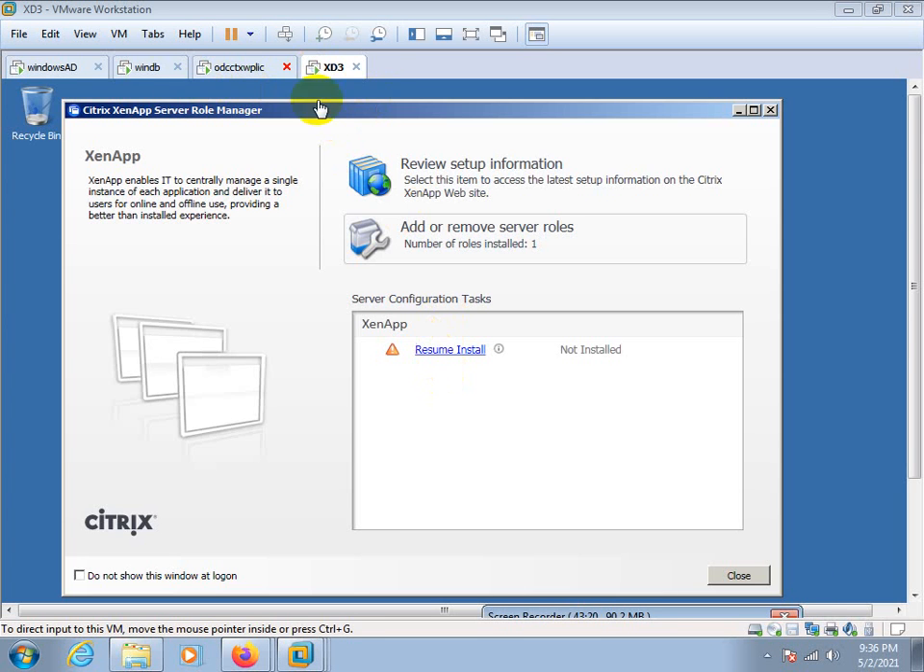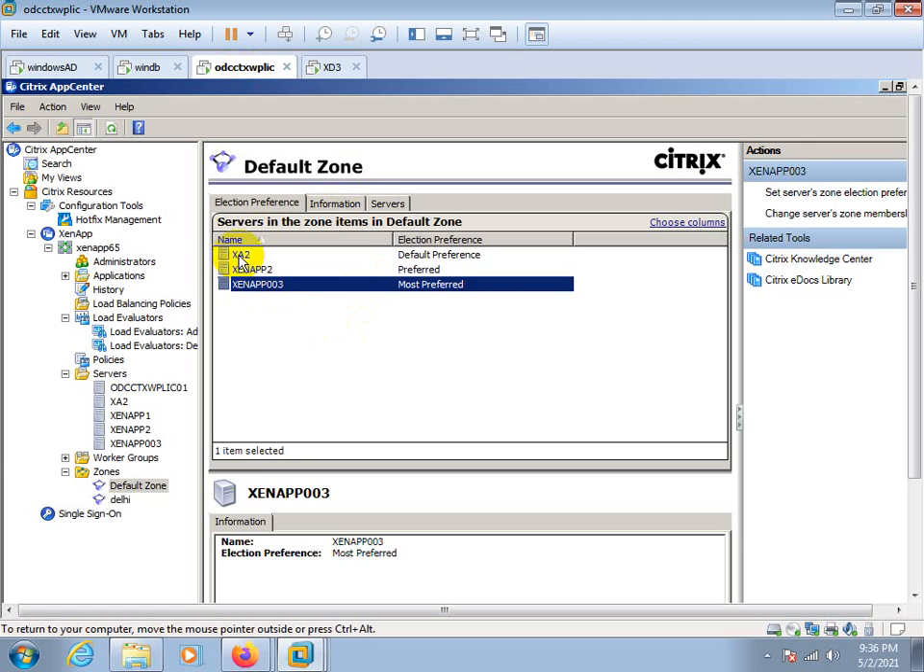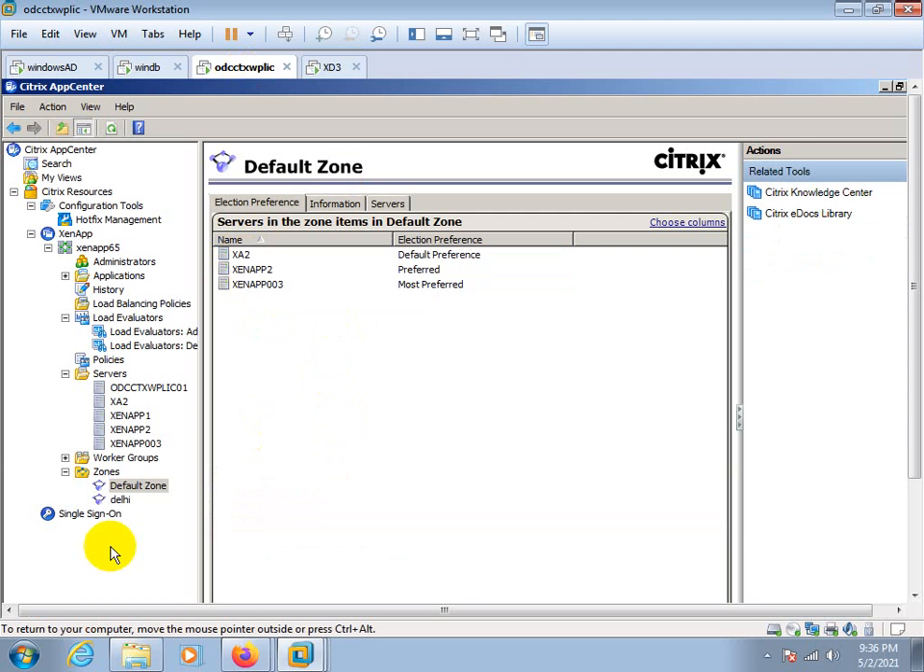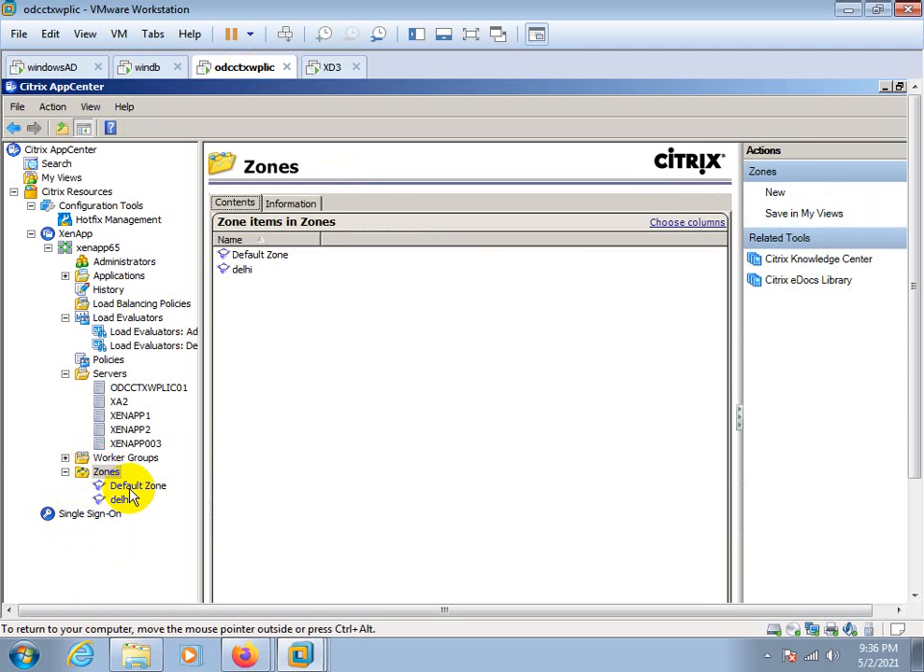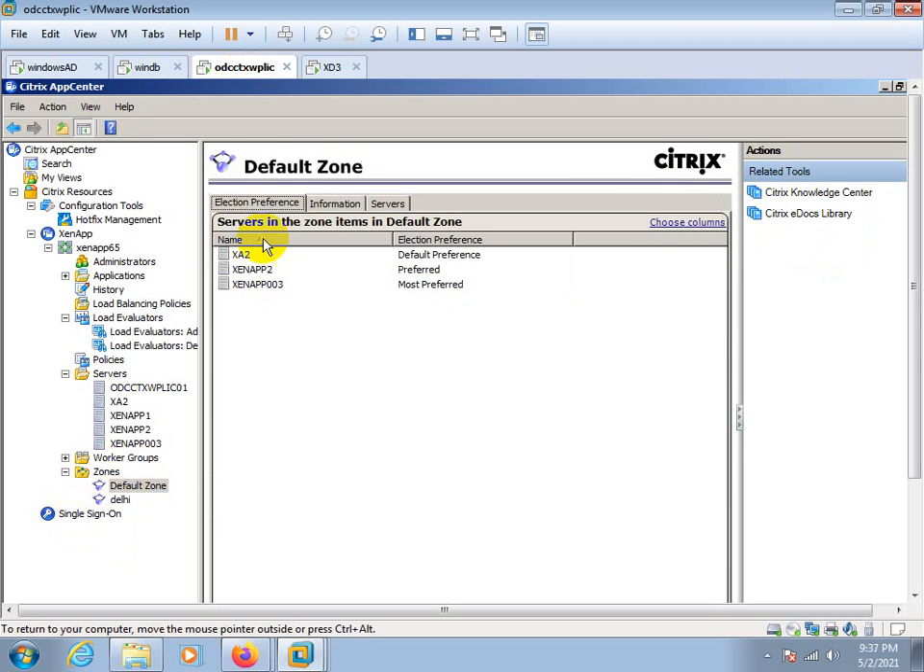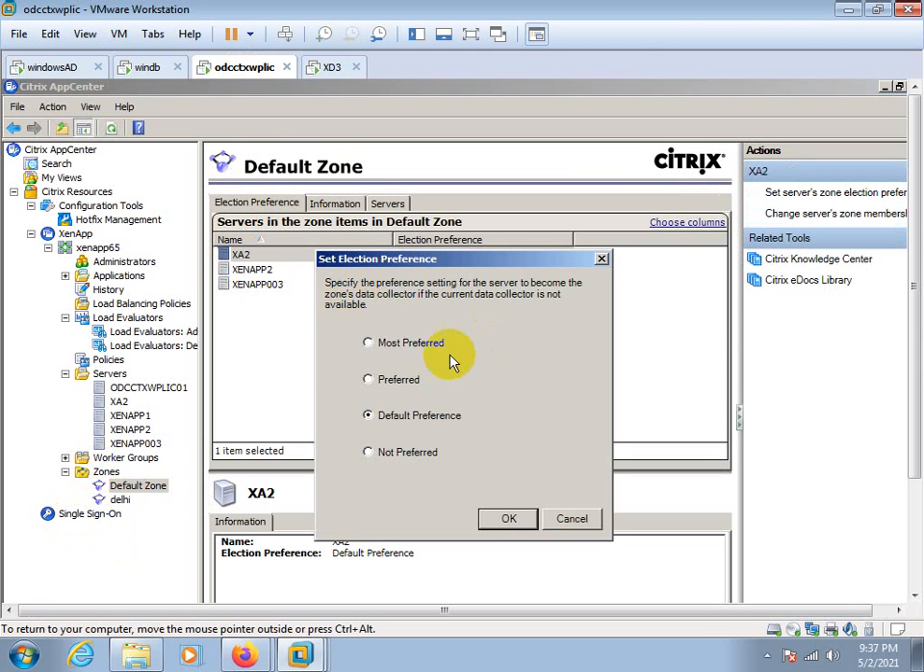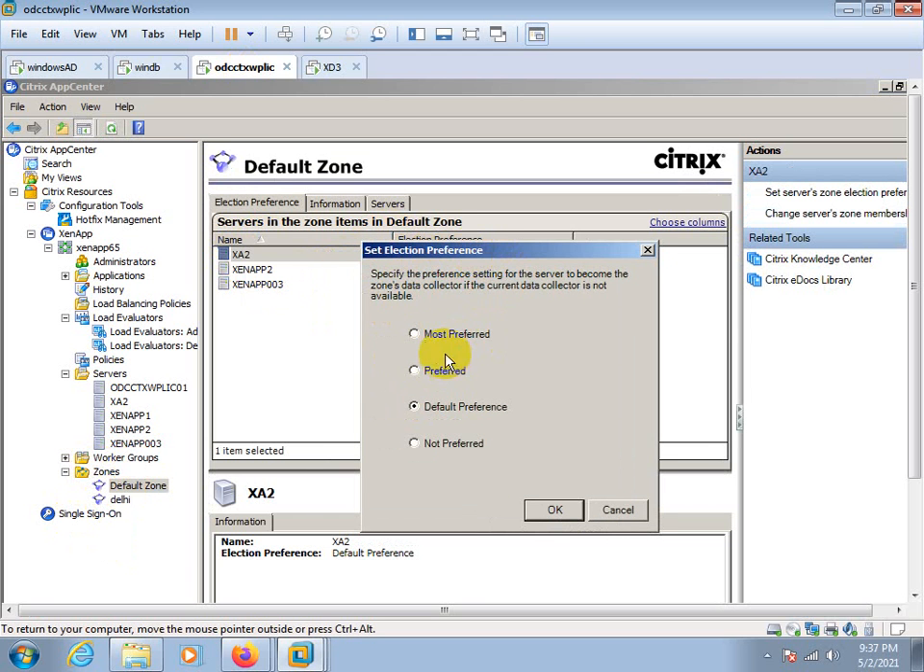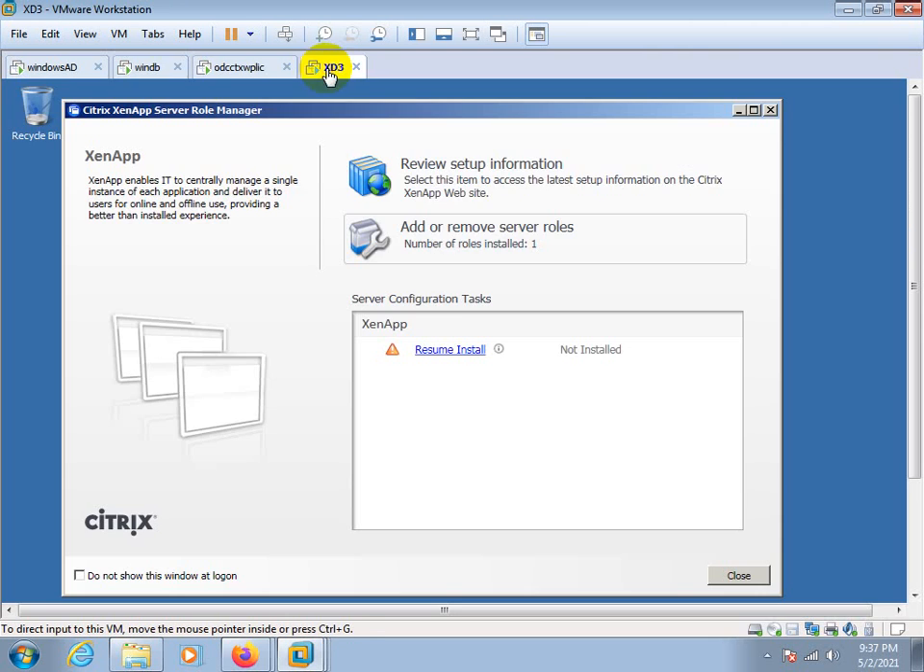So the server has been rebooted, and in between, how to check the zone preference? Just go to Zone, click on any zone, right click, set server election preference. For ZDC, the ZDC server is always on most preferred election preference, and there are 4 election preferences: most preferred, preferred, default preferred, or not preferred. And now here I am resuming the installation.